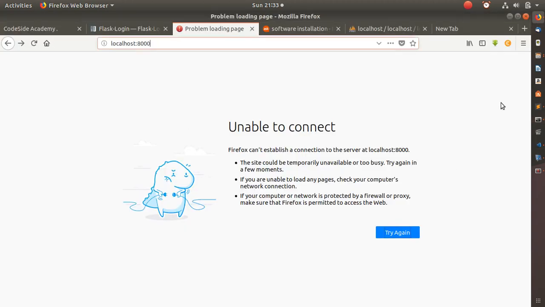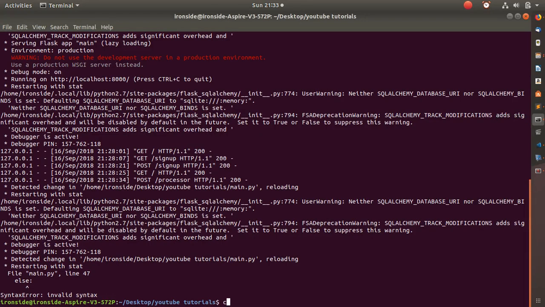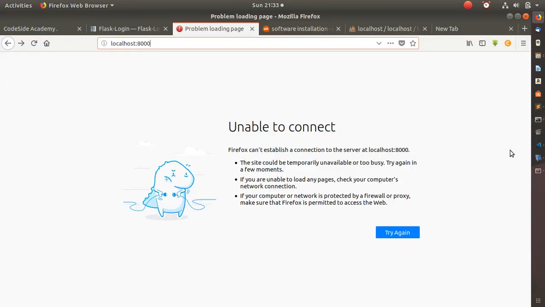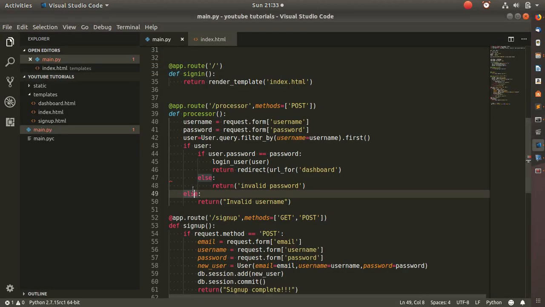Okay, so let me restart the server. What the fuck is going on? Why is it invalid?